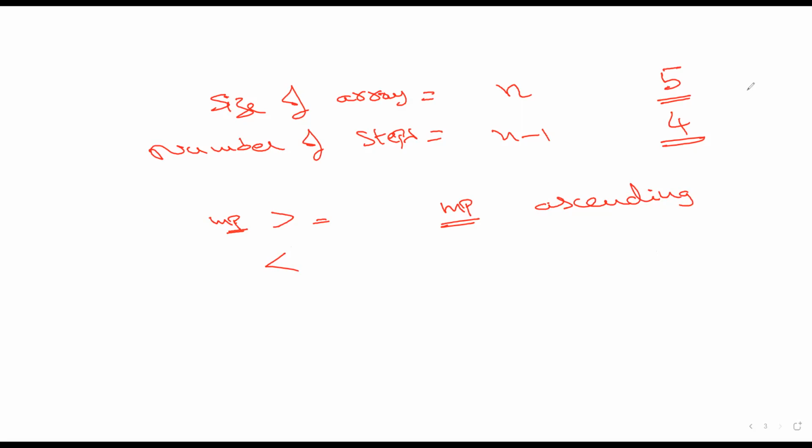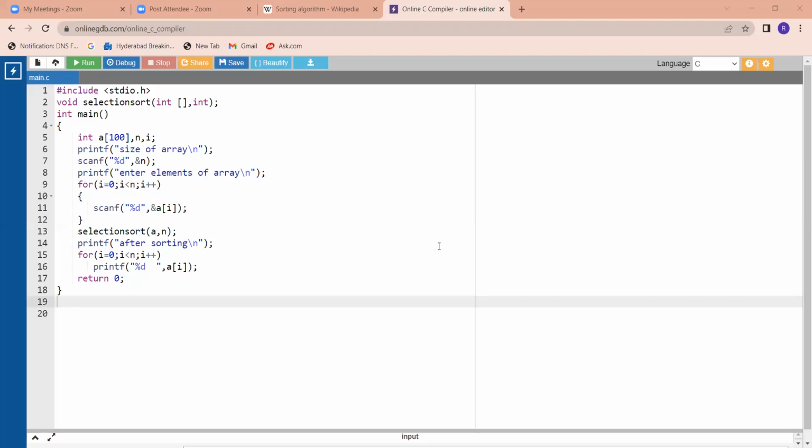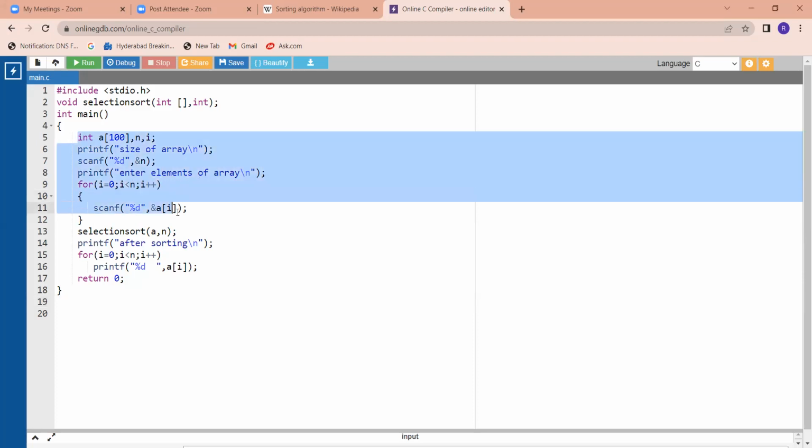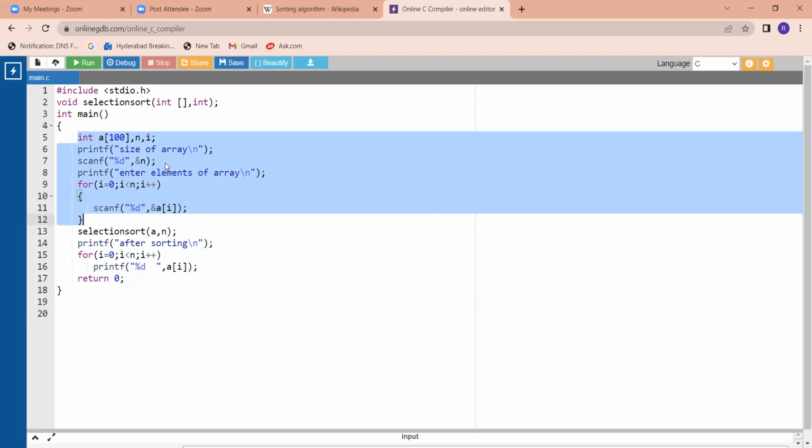So now we will take a program for this particular selection sort. By taking an online compiler, we will take the selection sort program. Here, the selection sort function declaration, and up to this point, we have taken the size of the array, which is nothing but the number of elements in the array. Next, all the elements we have read, and the function calling.